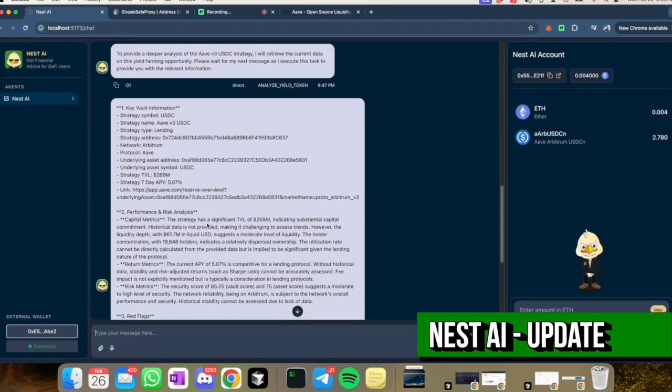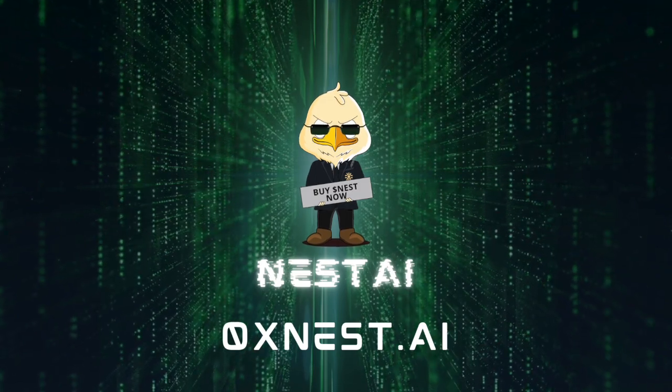to help our users find these unique strategies that maybe a typical DeFi user would totally overlook because they didn't realize they were there.